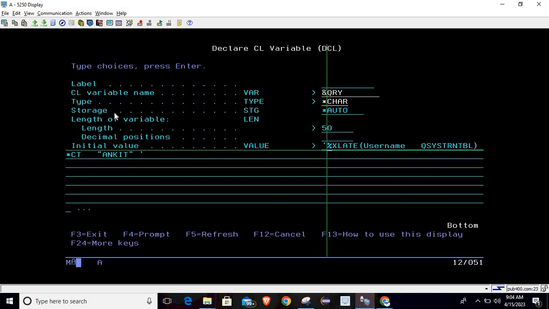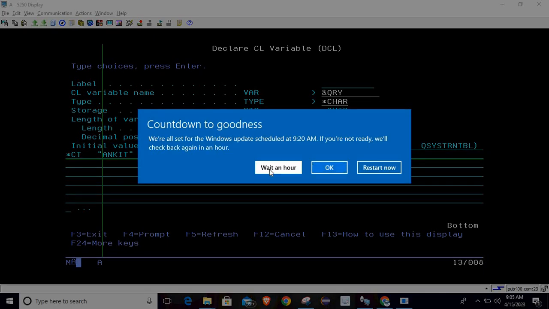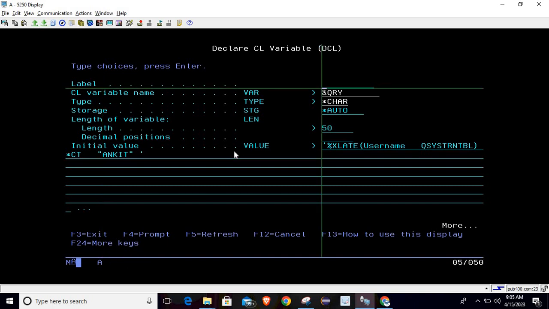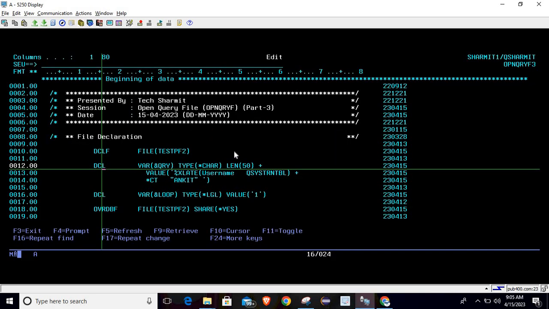And we are designing this query here. So you can see we are using the function %XLATE. Inside the parenthesis we are passing username, and this QSYSTRNTBL is the translation table given by the system. So we are utilizing this, and then we are using *CT and comparing it with the letters ANKIT. So what it will do is convert all the field data to uppercase, then match it with the passed value, and if it finds the same thing then it will return this. Okay, so by doing this we will be able to fetch all the data which contains username as Ankit. It doesn't matter if it is in small case or capital case.